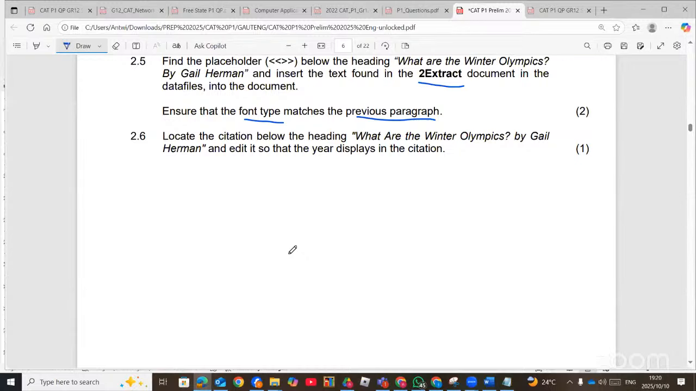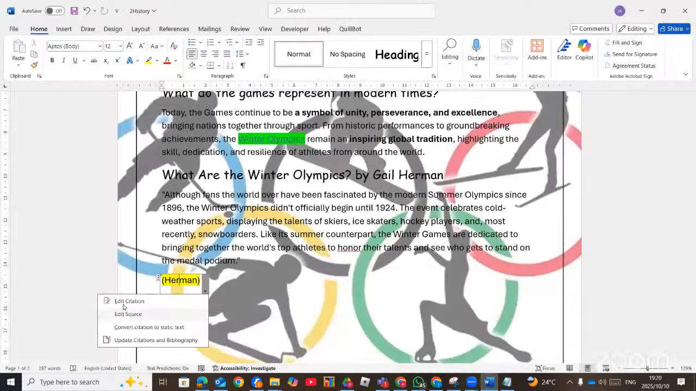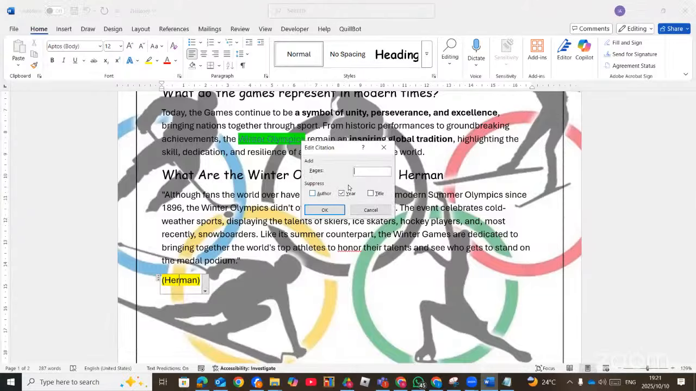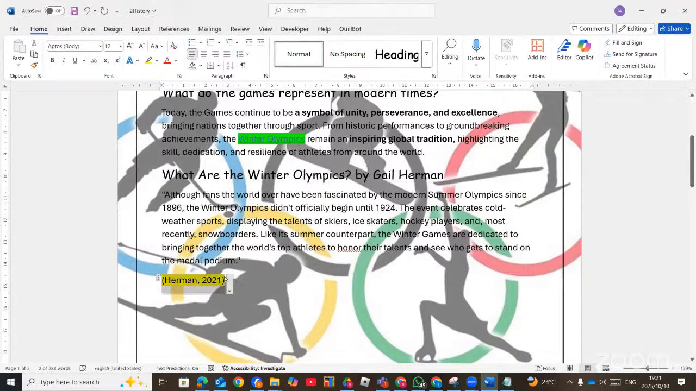The next question: locate a citation below the heading, What are the Winter Olympics? And edit it so that the year displays in the citation. So the year was not there. So you click on it, there's a drop down arrow, and then you see Edit Citation. Now, the year was suppressed. That is why it doesn't show. So you must uncheck it and then you click OK. Now you see the year. So if you want to hide it, you take the suppress, and if you want it to be displayed, then you must uncheck it. Right.